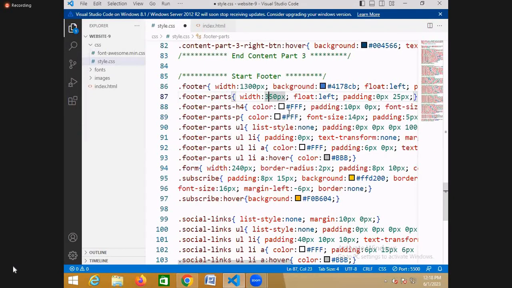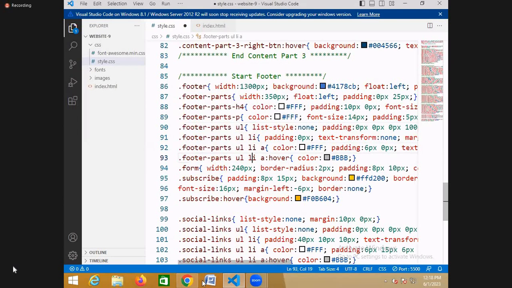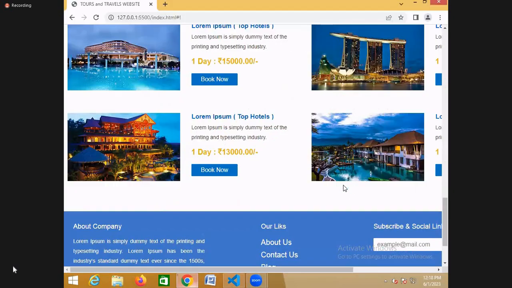What is the style given here? Color is white and padding. Paragraph and unordered list. Unordered list item style. Unordered list item and anchor style. Unordered list item anchor and hover. Now when you move the cursor on this, does the color change or not? Yes. Okay, now these are the social links which you can find here.